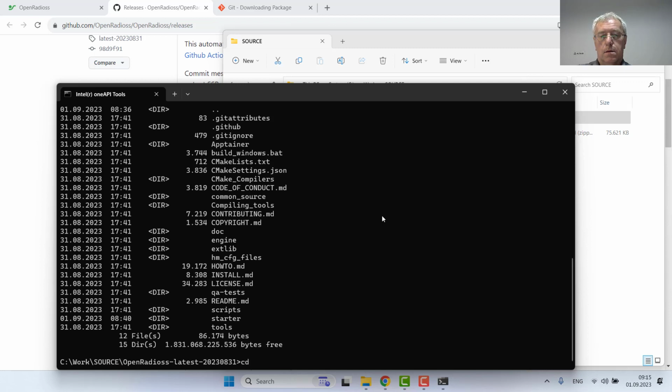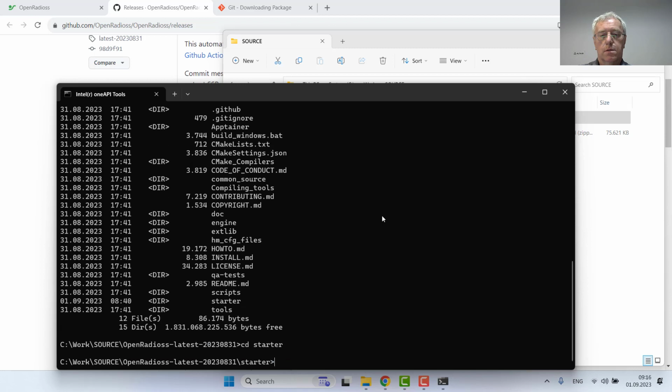And again, going into the starter folder because it contains the first executable which we need to be able to run OpenRadioss, which is the starter, which reads and interprets the input deck and converts it into binary format using some external libraries, which are then readable by the engine, which is the OpenRadioss solver itself.